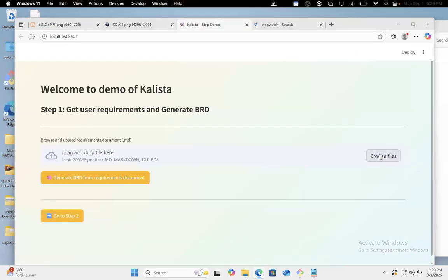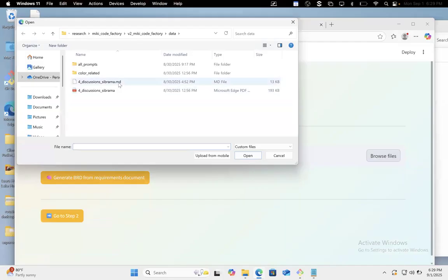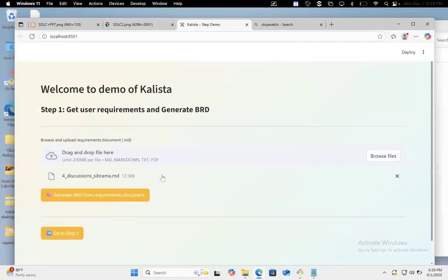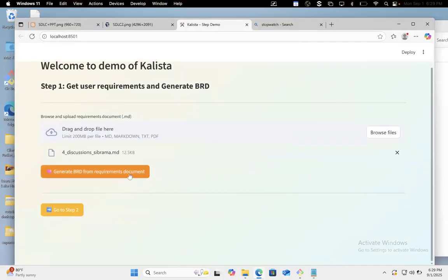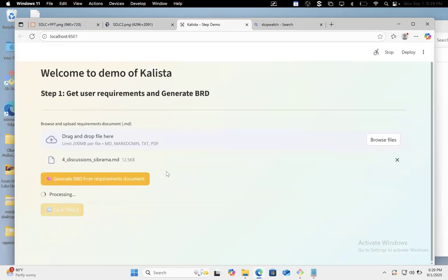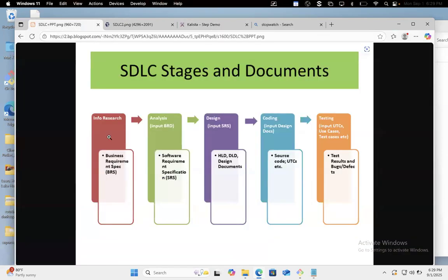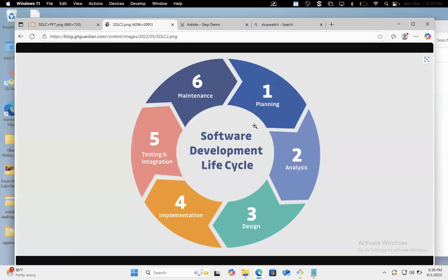The first thing we're going to do is browse and find the corresponding requirement document. And all we do is click a button called Generate BRD from requirements documents. So it's a very complex process. It's taking a lot of time. Just to remind you, the BRD, or the business requirement specification, BRS, is the output of the very first stage of software development called planning.